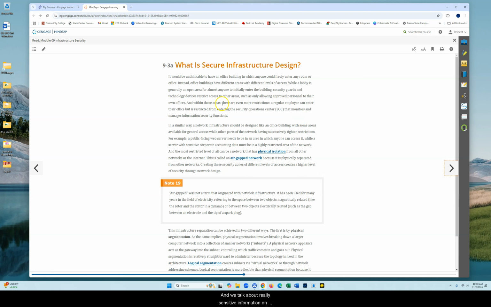And we talk about really sensitive information on servers that really cannot get hacked, or what we call off the network or air gap. They're not on the physical network. Now, the only way to get to them is for someone inside to connect to that server. But that is one way to do it.